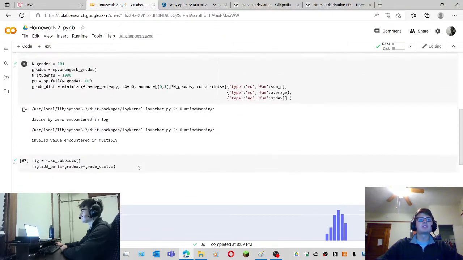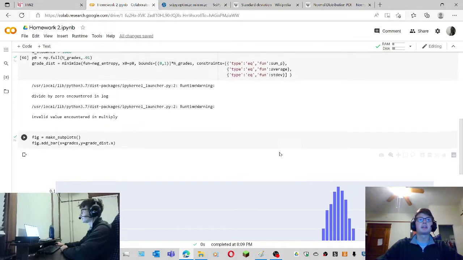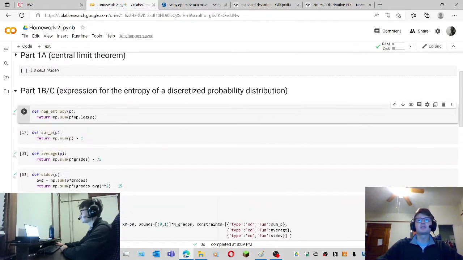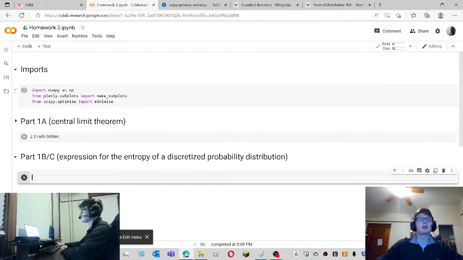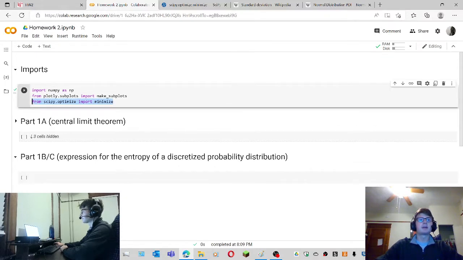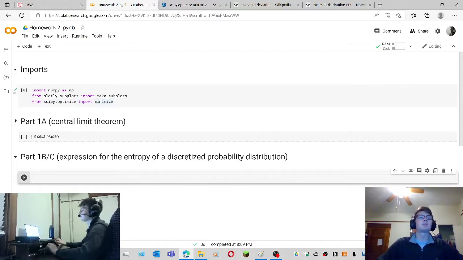Let me go back to Colaboratory. This is what I'm going to end up doing, and this is the chart I'm going to end up getting. But let me delete all these cells and start fresh. Up here, I imported minimize from SciPy optimize. That's a quick change that I made from last time that I don't want to have to retype.